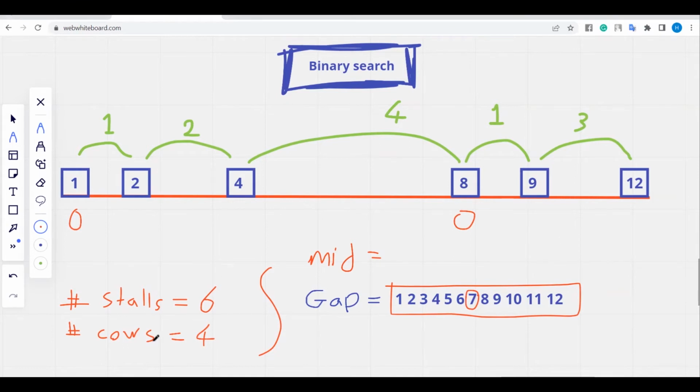Why? Because we still have 2 cows that we didn't assign. Since we have more cows, the gap is too big. Since the gap is too big, anything bigger than 7 will not work. So we cancel all of these and we are not going to try them. Now we have an array from 7 to 1, so we will take the middle one between them, which is 4.